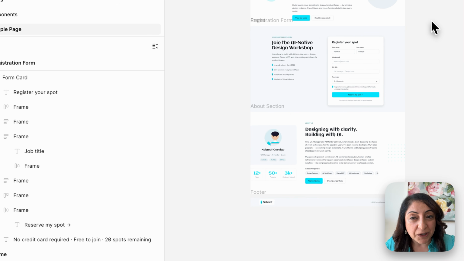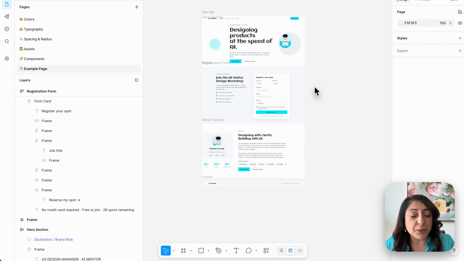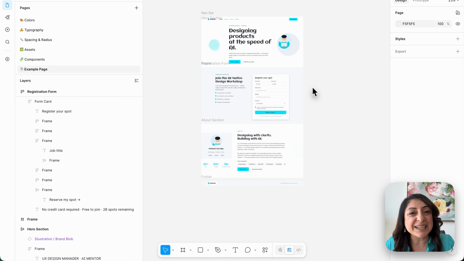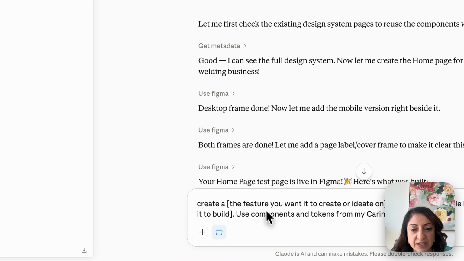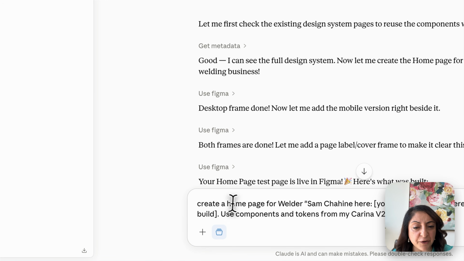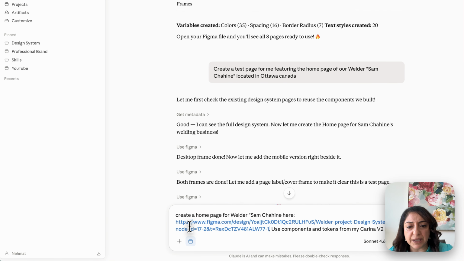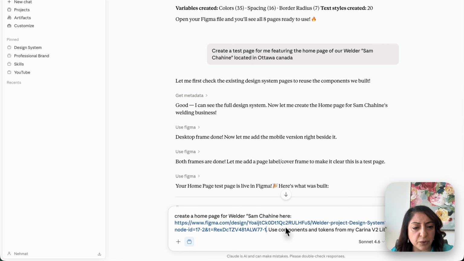But do you know what will work? In the previous video where I showed you how to connect the design system to Claude, I told you what to use. I'm going to follow the same process and I will also include that prompt for you. So here's my prompt that works with design systems. Create, you want to put the feature that you want to create. So I'm going to say create a homepage for welder Sam Shaheen here. So here I'm pasting the link of the page where I wanted to create it.